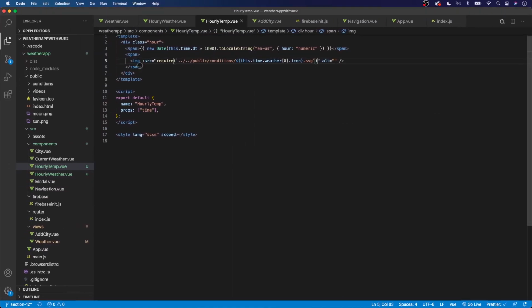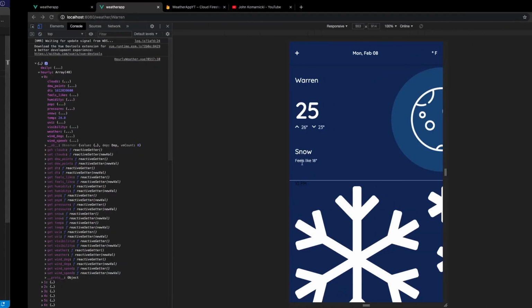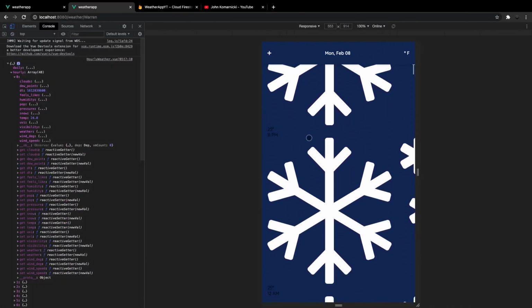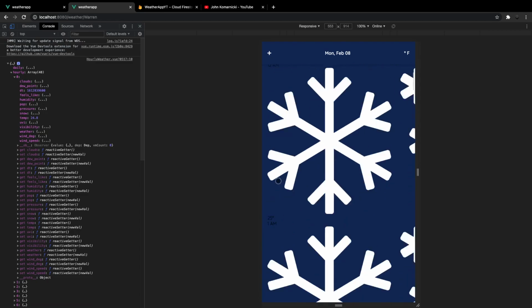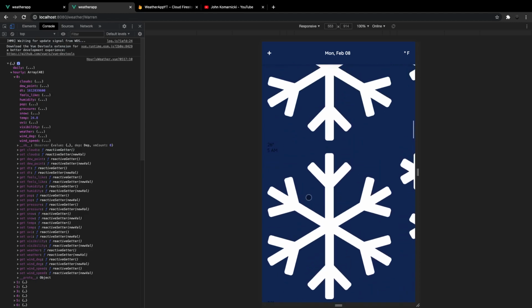Now, the next thing we need to add is simply the temperature. So what we're going to do is add another span here, and we're going to say our curly brackets. We'll say Math.round, because as you know, this API only returns a decimal for the temperature. We don't want that. So we'll say this.time.temp. And at the end of this, we want to add our degree sign by saying &deg;. All right, so you see that we had 25 degrees, and if we go down here, you'll probably see a change, which is great. That means everything is working properly.